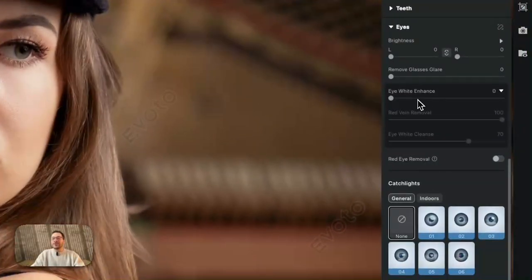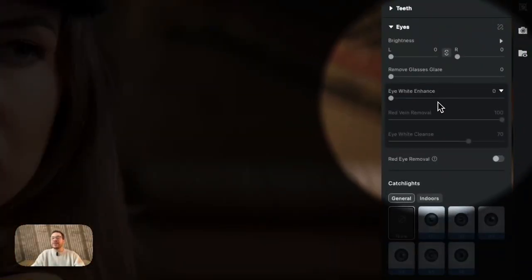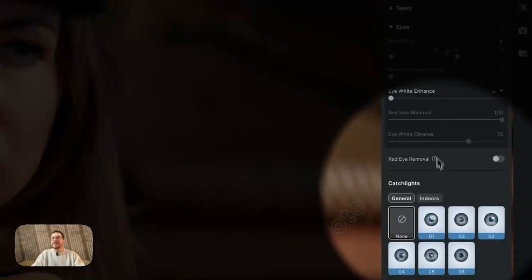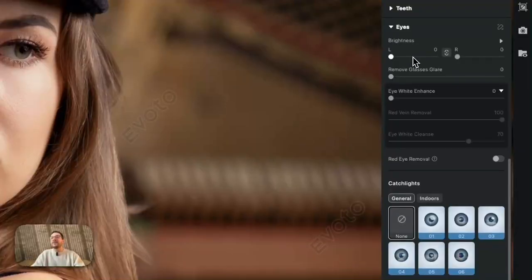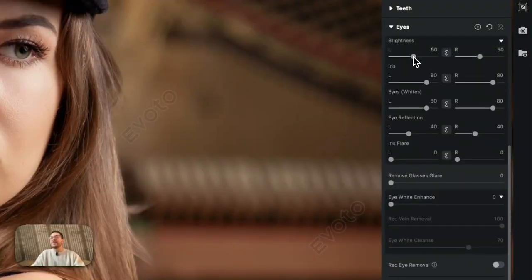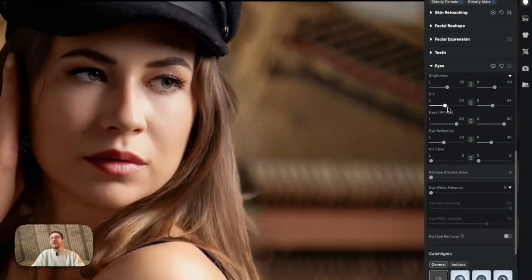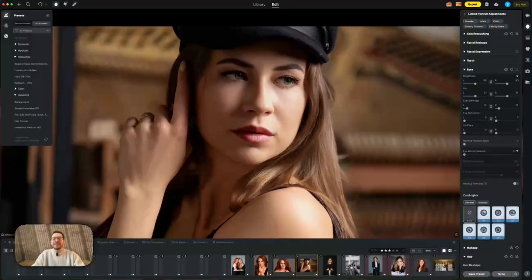You have 2 main sections in Evoto. The first is enhancement of what is already there, and the second is adding catchlights that haven't been there yet, but should be. So in the eye enhancement section, you have to pull up the general slider here for the brightness, and this will open up the detailed view. You can now dial down the iris, the eyes, the whites in the eyes, which you always should bring down at max 10% maybe. But I think the catchlight is a bit too small for my taste.